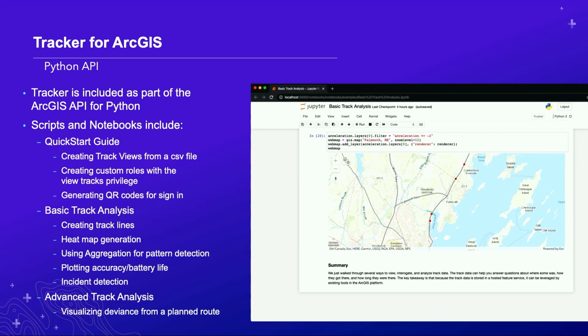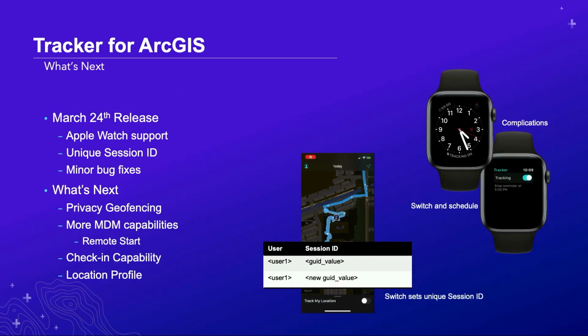So what's next for us? We're closing in on a release. We're targeting March 24th right now. We've had a couple of customers ask us for Apple Watch support, being able to, with their phone in their pocket, turn to their watch to turn on and off tracking, and visualize the state of tracking inside of a complication on their watch. So we've added Apple Watch support for that.